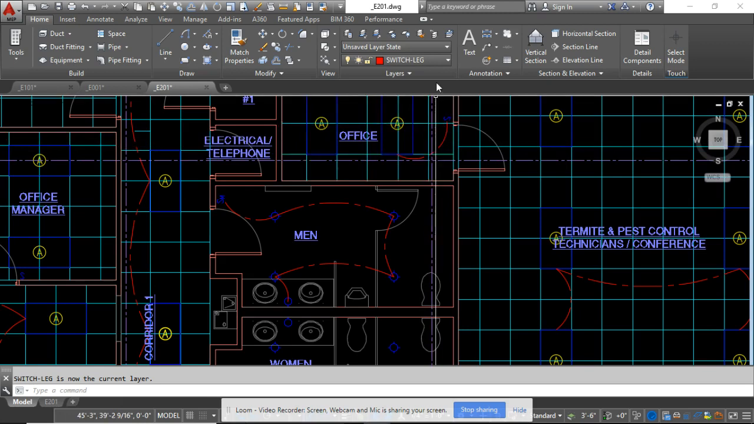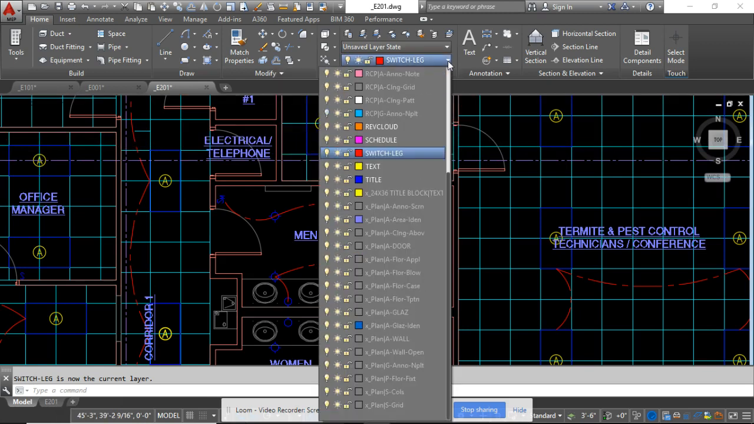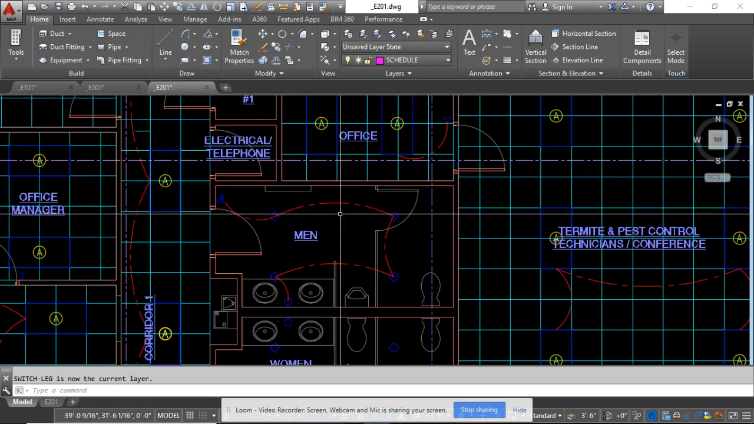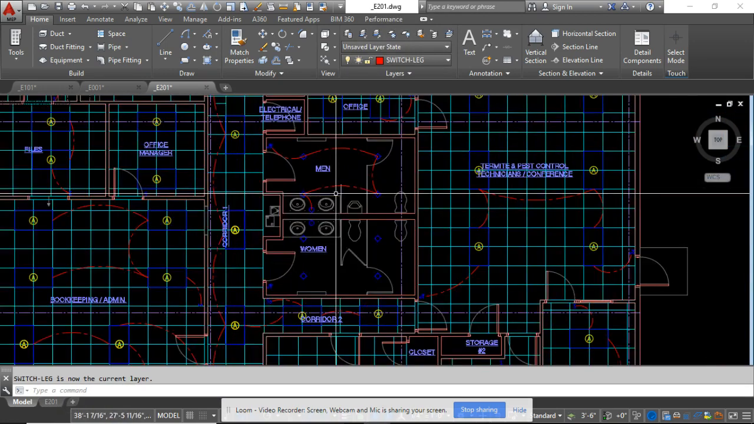Of course, another way to do it is you can click on the down arrow here and click on the layer you want to be on, and now you're on the layer called schedule. But if you don't know the name, and I just know I want to be on this layer, all I have to do is select it, and I'm on that layer, whatever it's called.